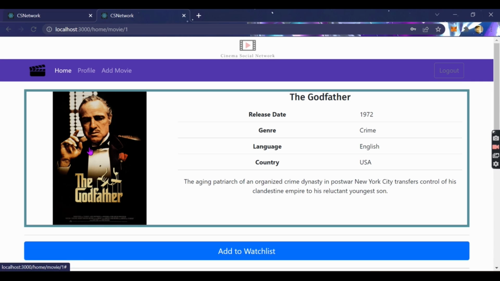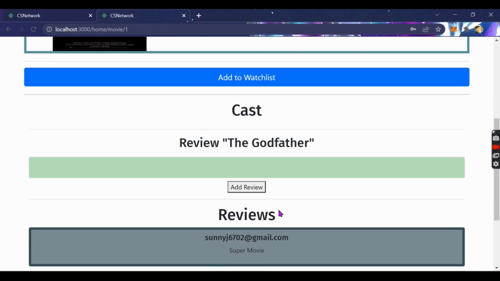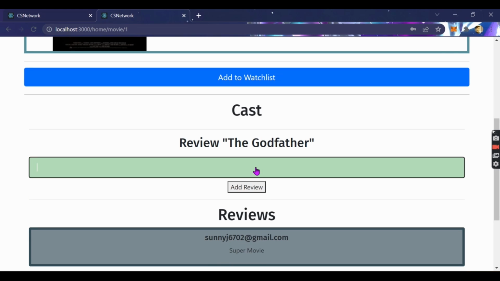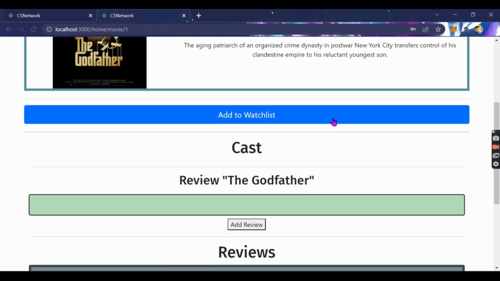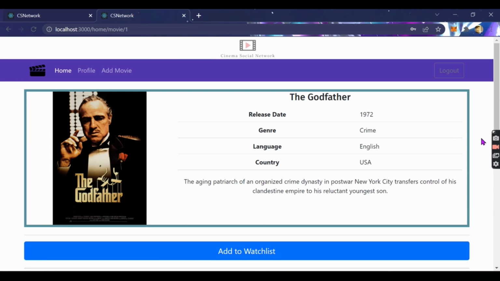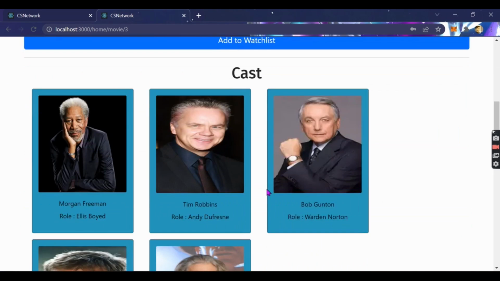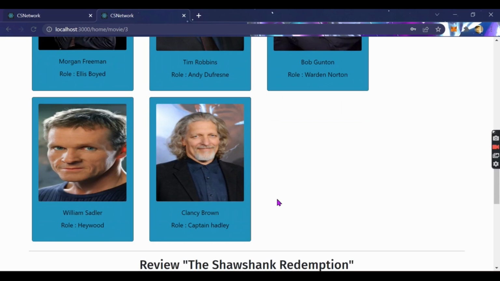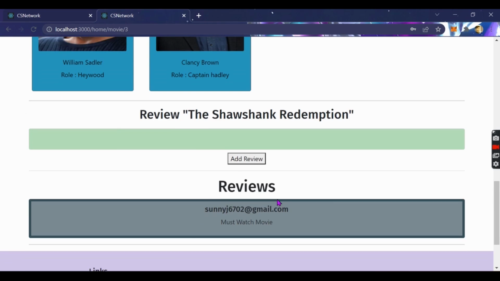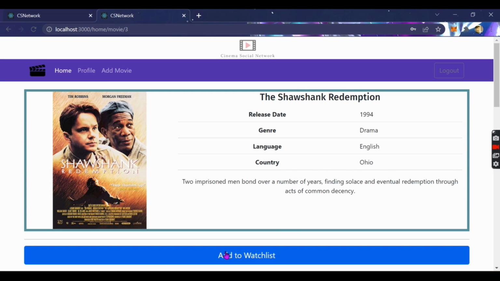This is the movie description page, which displays the movie details such as language, release date, genre, description, and cast if there is a cast, and the review box and the reviews. Let us access another movie which has a cast. This movie has a cast, which renders the actor name and role name. Every user has a watch list, and by pressing this button the movie is going to be added into the watch list.